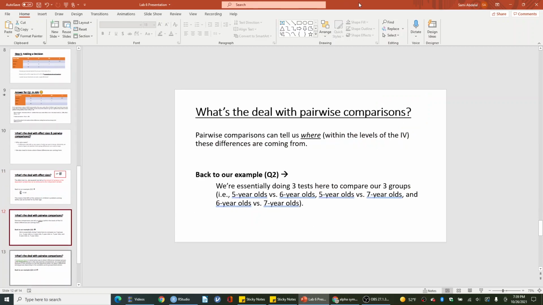And now we have to run pairwise comparisons. That will tell us where within the levels of the IV these differences are coming from. Again, we're essentially doing t-tests here, three t-tests to compare three groups: 5-year-olds versus 6-year-olds, 5-year-olds versus 7-year-olds, and 6-year-olds versus 7-year-olds.